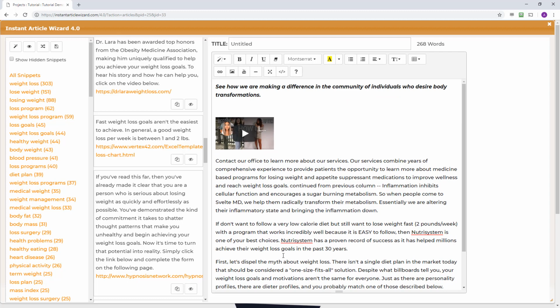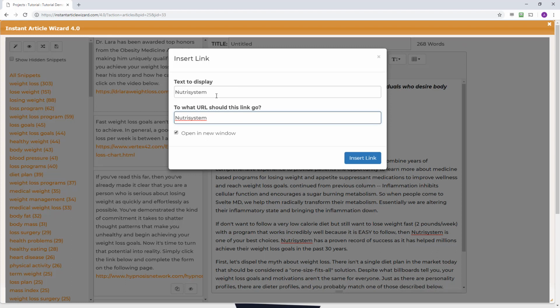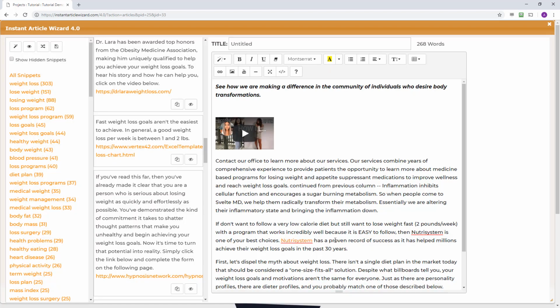You can also add links. So for example, here I have the term Nutrisystem. If I were an affiliate for that, I might want to put a link to my affiliate storefront. And so you'd select the item or the word that you want to turn into a link, and then use this option here to put in the actual link that you want people to go to when they click on that word. And that's now a clickable link.